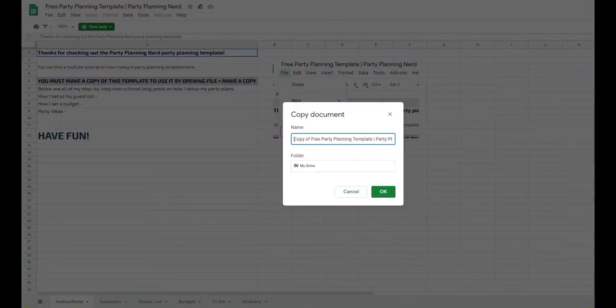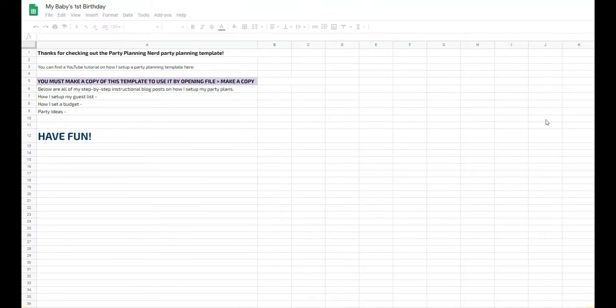I'm gonna copy it to my drive. I'm just gonna call it my baby's first birthday. And now I have a copy.